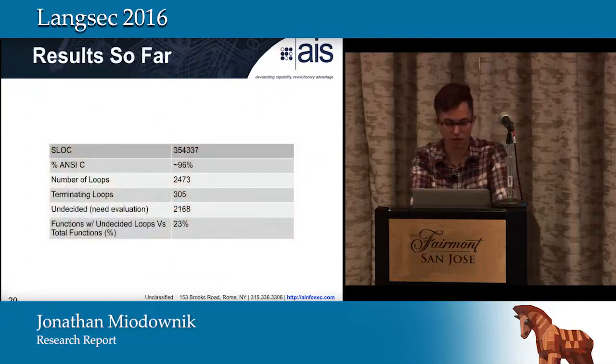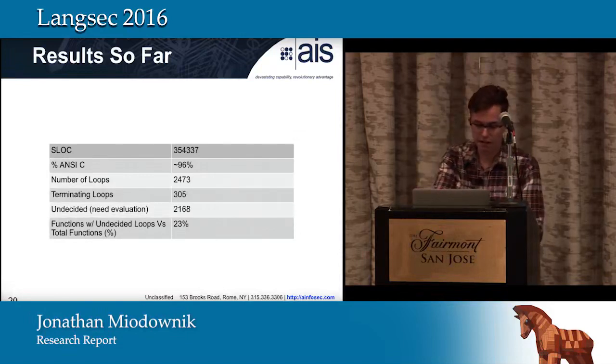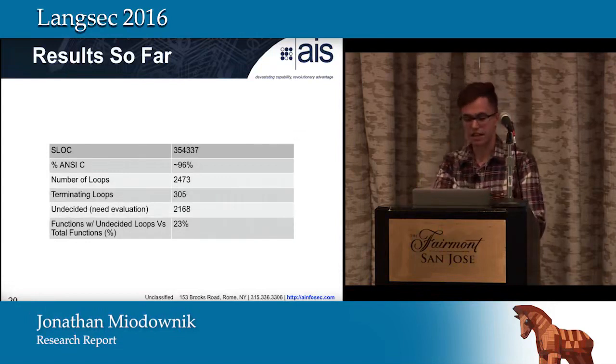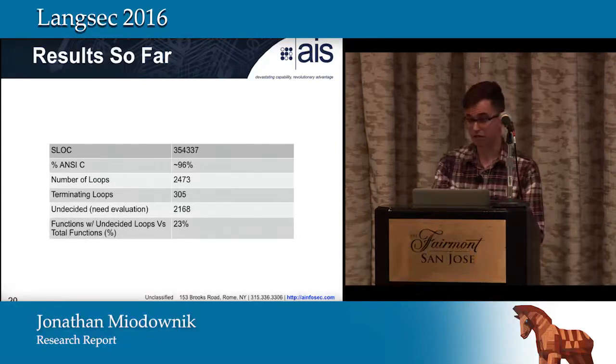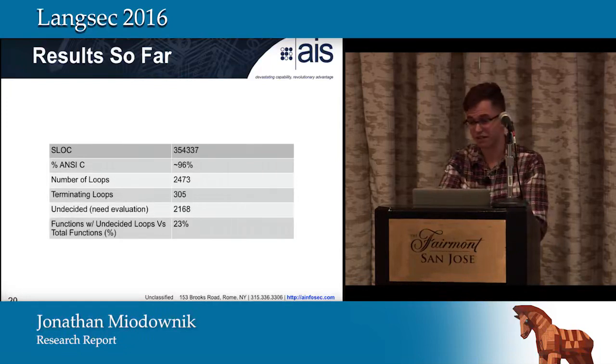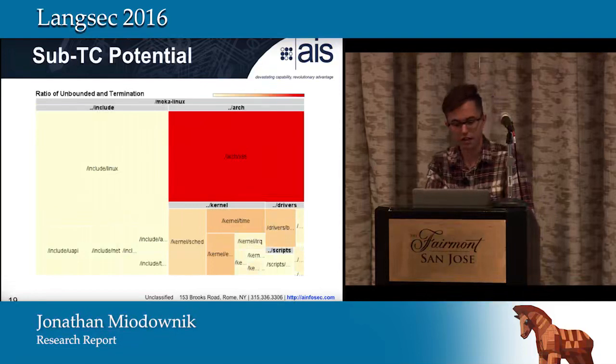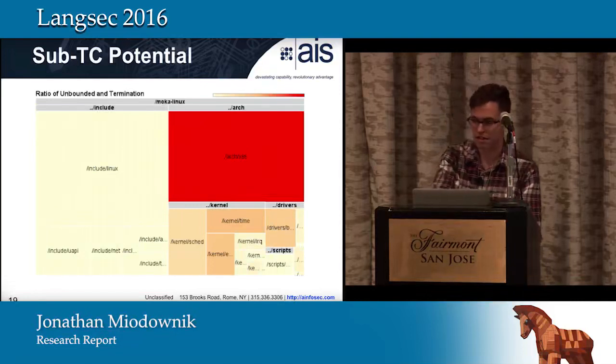So as far as raw numbers, what we've seen so far, and this is pending update, around 350,000 lines of code, 96% of which are ANSI C. And I know that the undecided loops sound pretty high compared to the terminating, but when you look at functions with undecided loops versus the total number of functions we've seen so far, it's fairly small. So if you go back to this image here, half of this image is unlooped, basically.